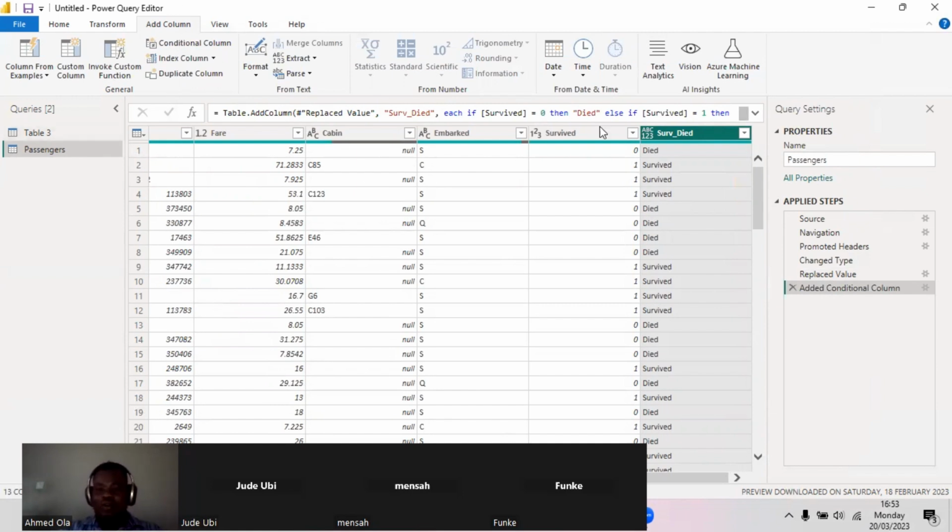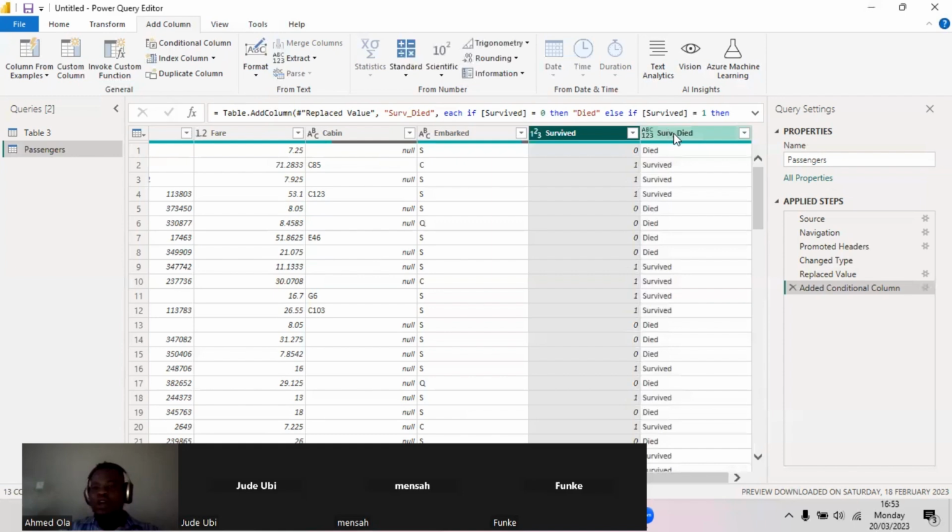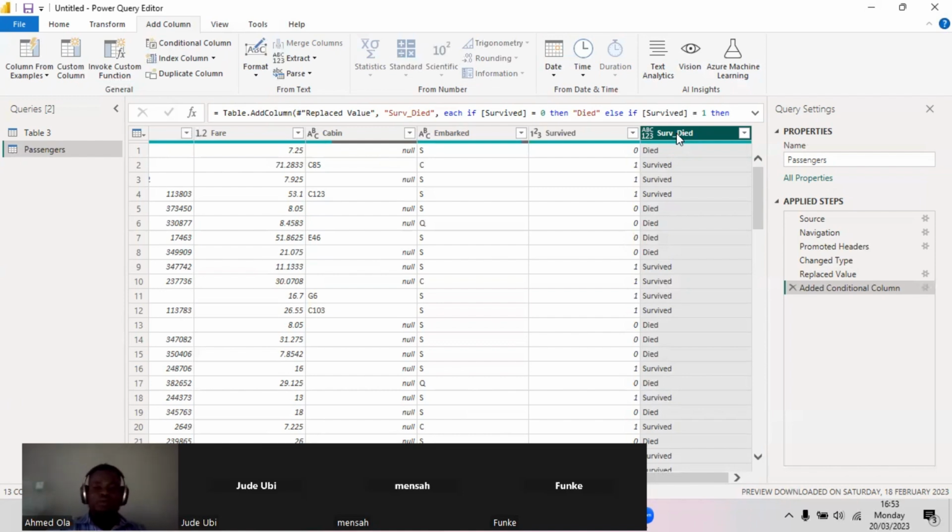So we can get rid of our survived column here if you don't need it, because we already have something better. So now we can analyze our data by survived and died and do a count operation. Is this clear? So I can proceed.